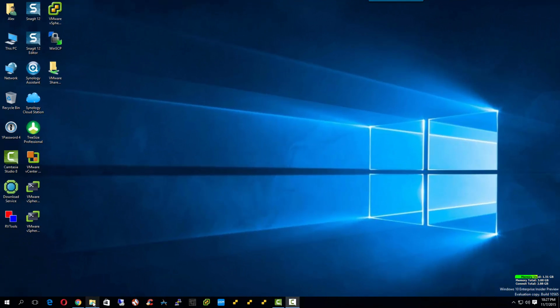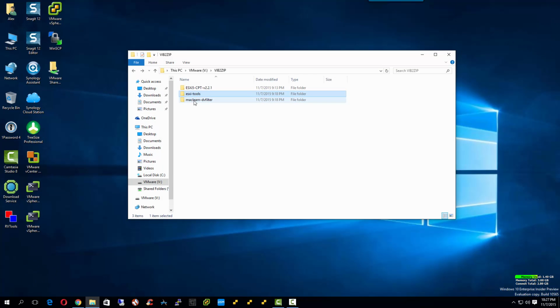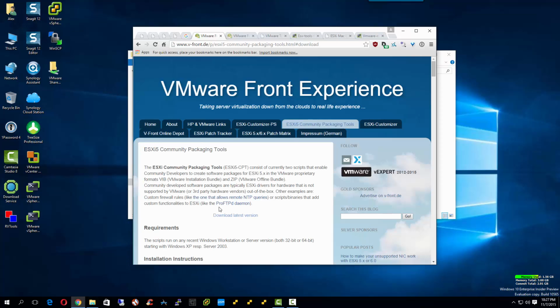I've already downloaded the two VIB files, the ESXi tools and the MacLearn DV filter, and I've placed them both in their own respective folders so that when we use the tool, we point the tool to the folder that contains the VIB file. Let's just go over here real quick to the internet.